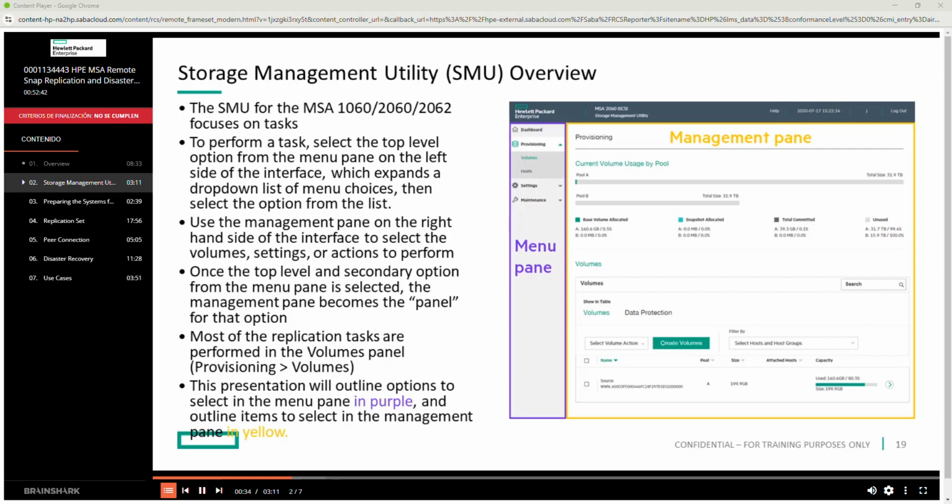Most of the replication tasks are performed in the volumes panel, and you'll be selecting provisioning and then volumes, and you'll get the panel over here, which is the volumes panel. This presentation will outline options to select in the menu pane in purple and outline items to select in the management pane in yellow.